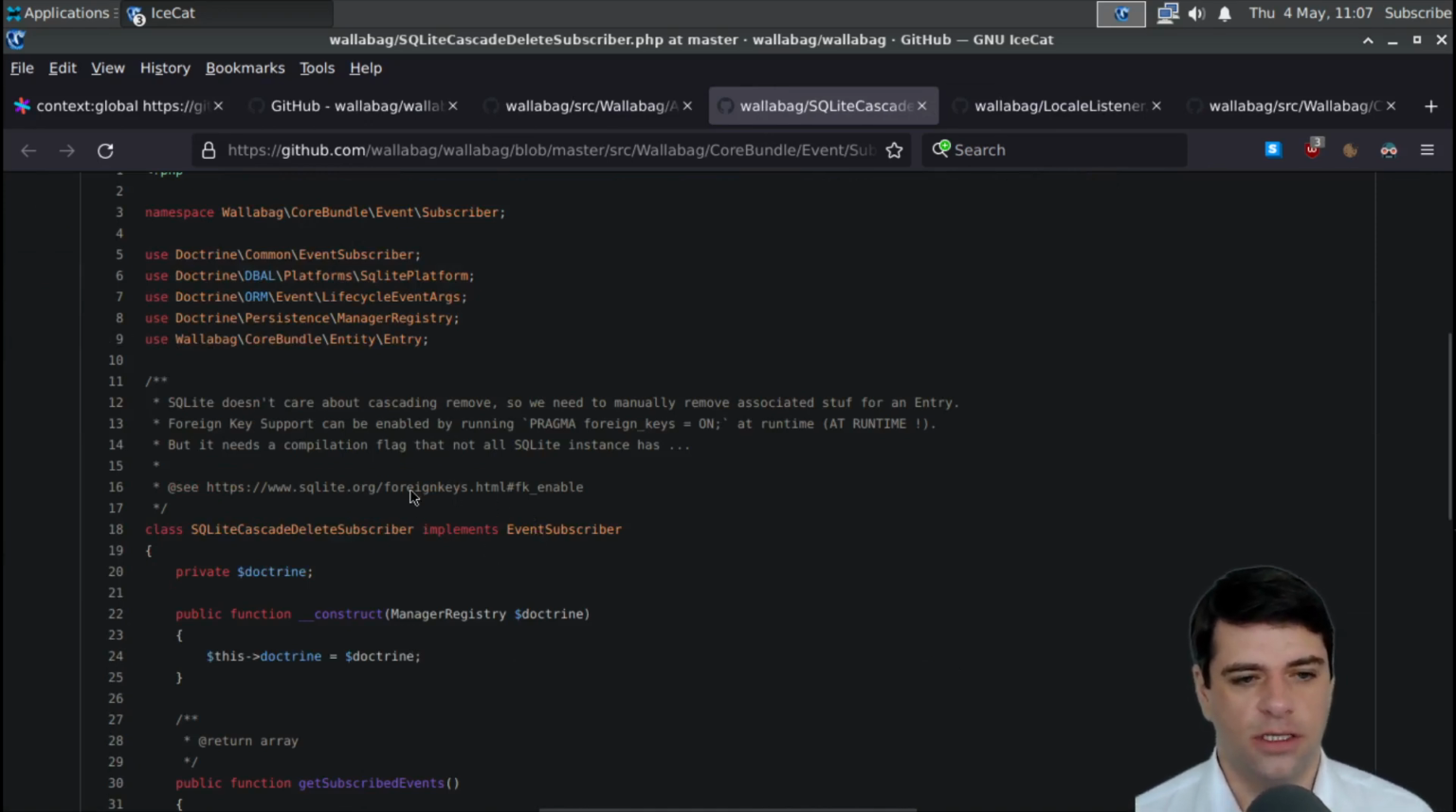And here's the subscriber, which extends event subscriber. SQLite doesn't care about cascading remove, so we need to manually remove associated stuff for an entry. Foreign key support can be enabled by running pragma foreign keys equals on at runtime, but it needs a compilation flag that not all SQLite instances have.